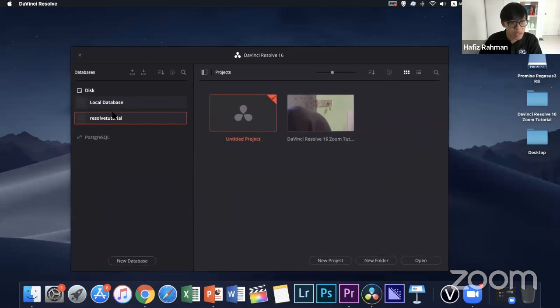On the left side, there's a section called disk. When you install the program, it already has a preset database within your computer. But if for whatever reason you'd like to create your own separate database, let's say you want to work off an external hard disk drive so that you can bring it and edit on another workstation, how do you create a new database?